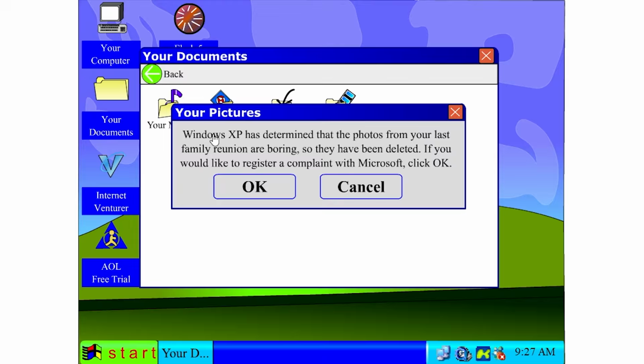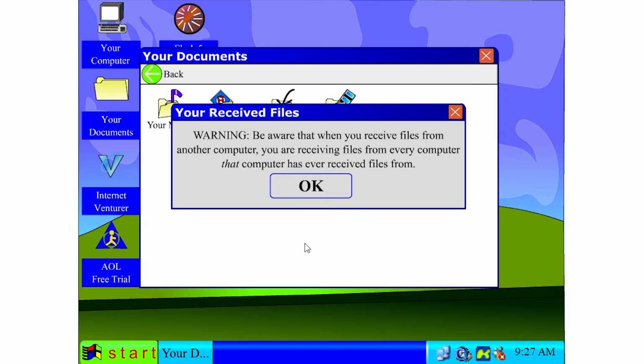Oh, this is really good. Watch this. "If you would like to register a complaint with Microsoft, click OK." You can't click OK. I mean, you can. I think you can almost click it. Yeah, see, so you can eventually hover over the button, but when you click it, it just jumps to another area of the screen. It's pretty great. So you can't register a complaint with Microsoft. Received files: "Warning, be aware that when you receive files from another computer, you're receiving files from every computer that computer ever received files from."